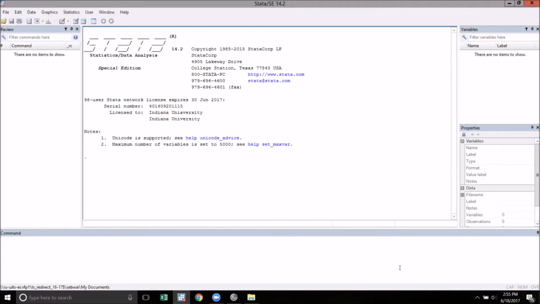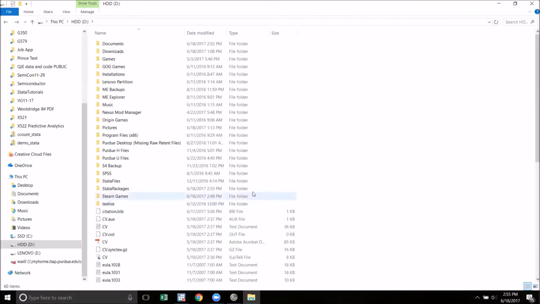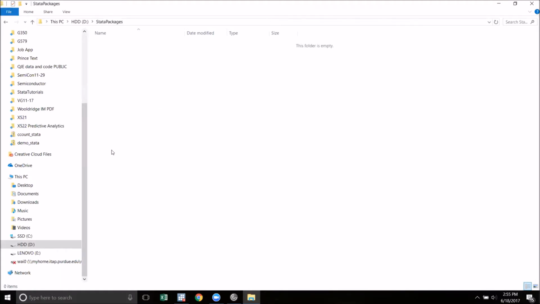The first thing that we need to do is create a folder where we're going to store all of our installed packages. I went ahead and created a folder on my computer called Stata Packages. I'm going to go into this folder right now. It's currently empty. If you are using Windows, you can click up on this bar right here to see the folder path for your folder. I just put mine in the top level of my hard disk, which is called D, but you could put this wherever you want, such as on your desktop or in your documents folder or wherever you want.